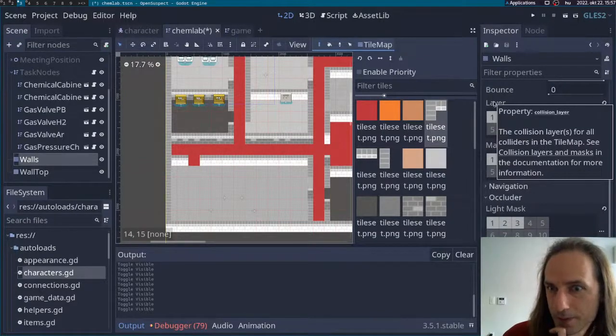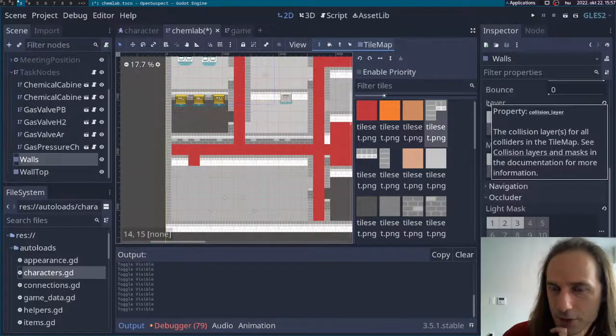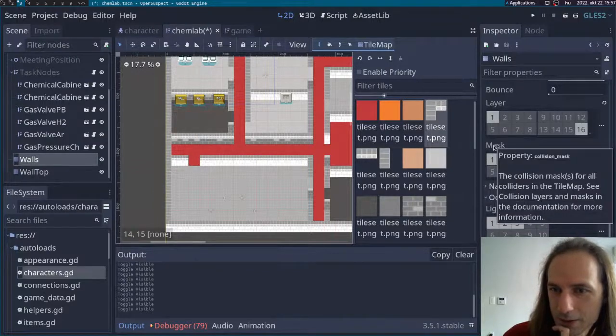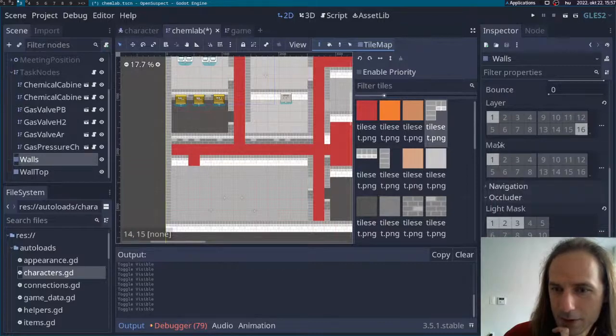So layer is the collision layers for all colliders in the tile map. See collision layers and mask. Okay. Mask. The collision masks for all colliders in the tile map. See collision layers and mask in documentation for more.